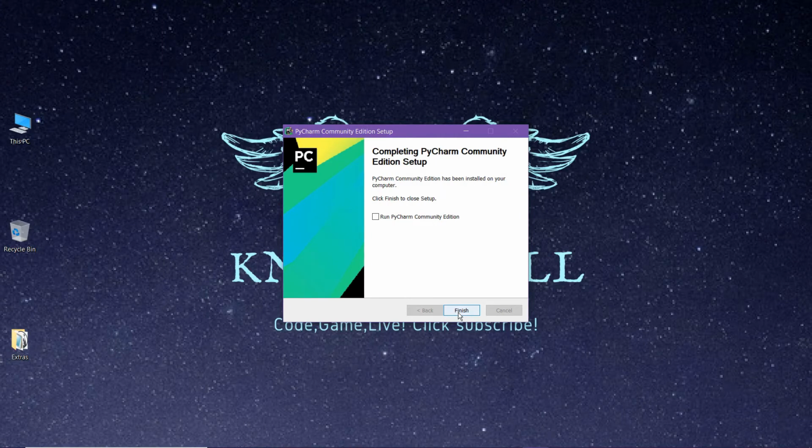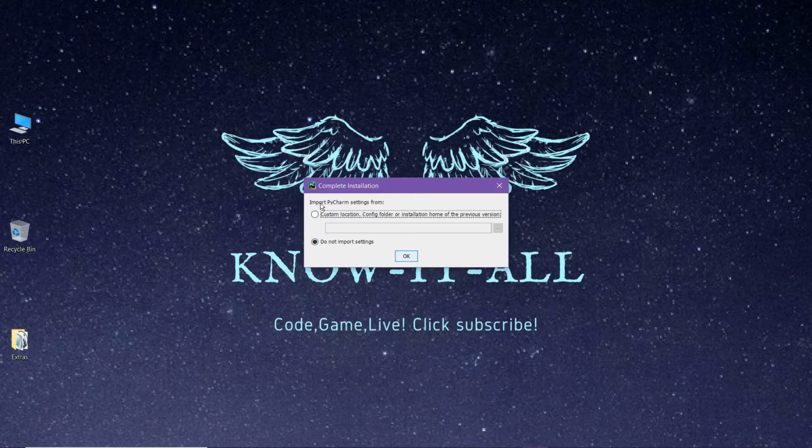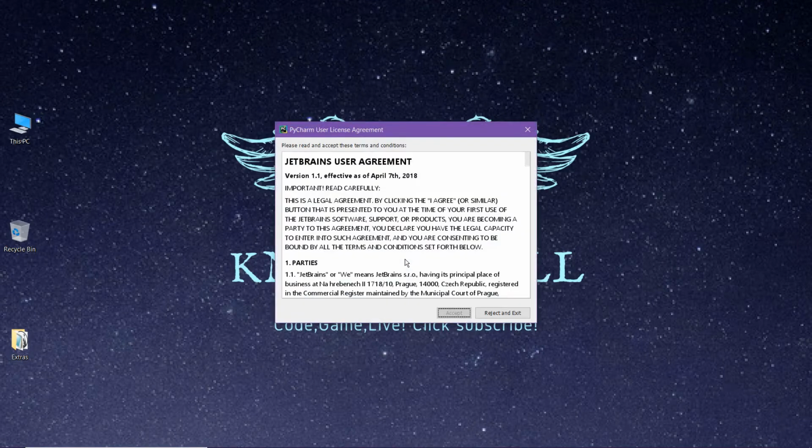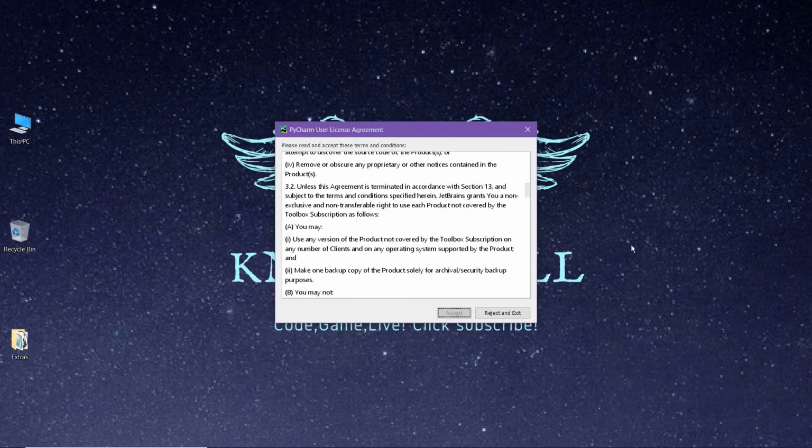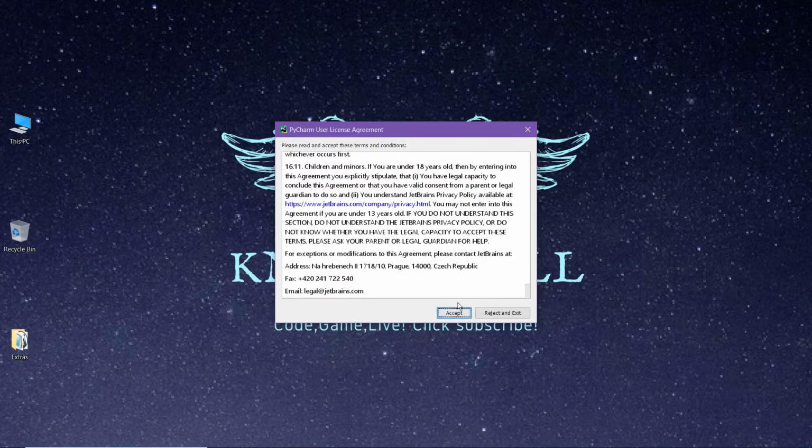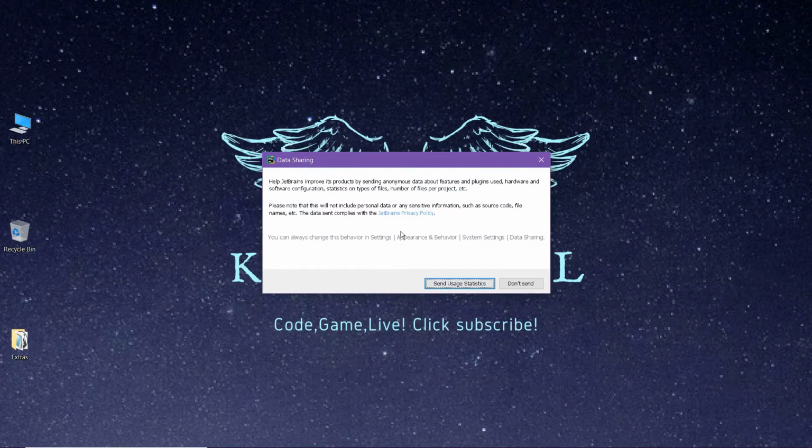So now the installation is complete. Now click on run PyCharm as you want to run it. Click on finish. Now if you had an earlier version of PyCharm, then you could click on custom location to import your settings from there. Otherwise leave it as do not import settings and click on OK. Now the license agreement is here. Scroll down to read it and click on accept. Now it asks for data sharing, but I don't want to share any data, so I'll click on don't send.